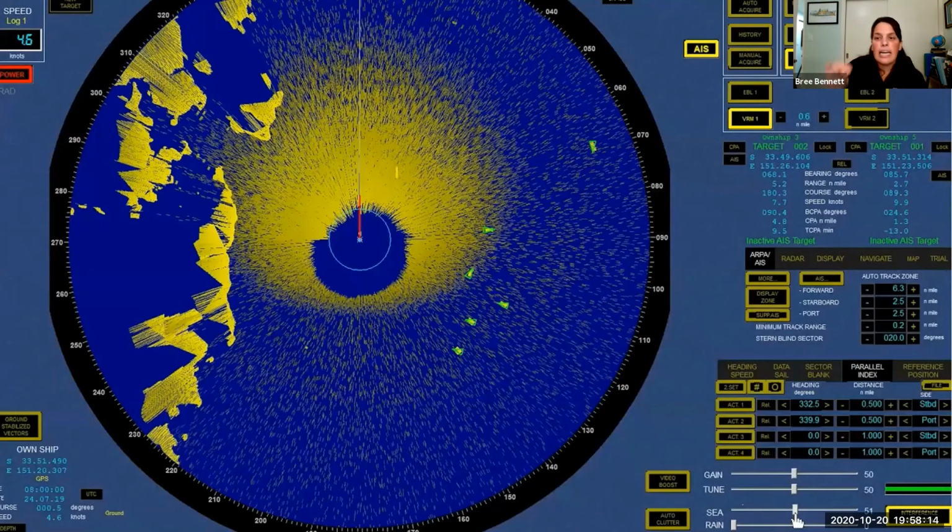But kind of this basic, we have our EBLs and our VRM. So we have EBL1, EBL2, VRM, and we could turn those on and adjust them. Down here, we have that gain, tune, your C clutter and your rain clutter. We keep our rain clutter down unless there's a squall. Our C clutter is dependent, and I would say our gain is too high. I would put the gain down on this one.